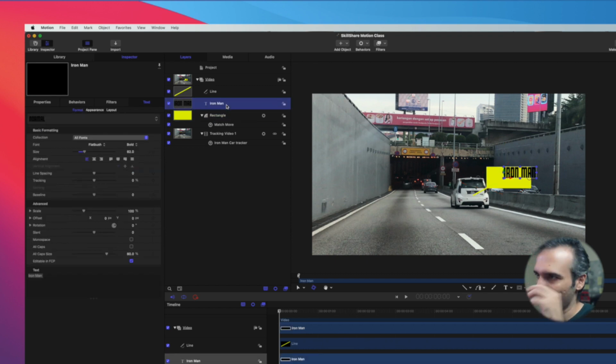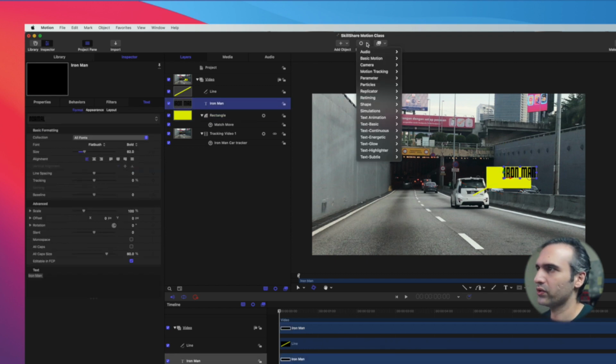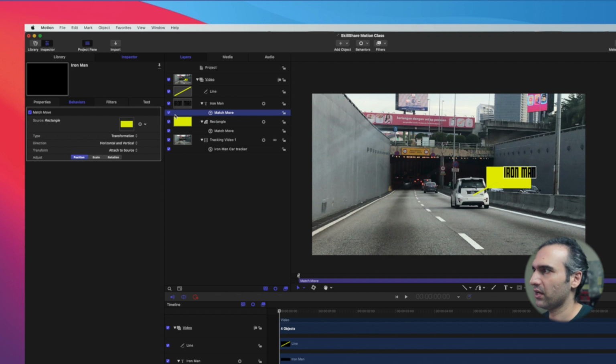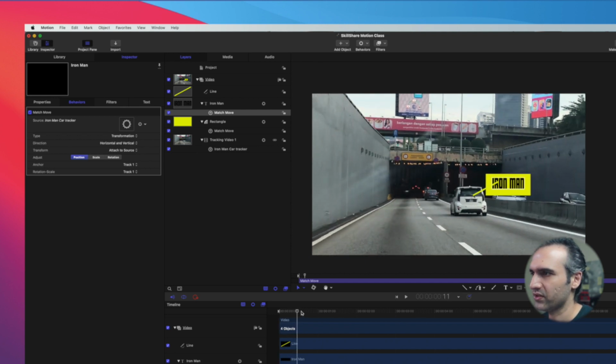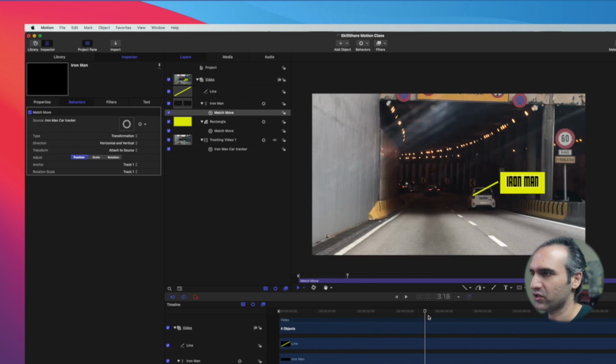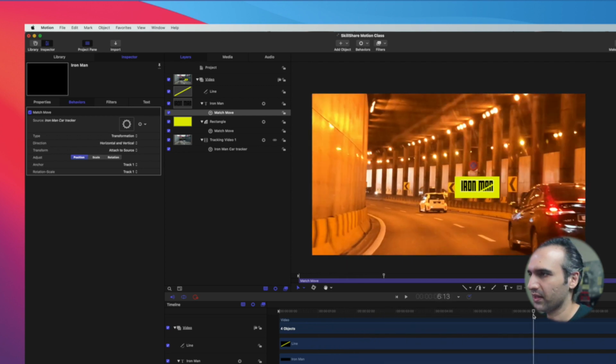Let's do that for our Iron Man text. Again, we are going to go into behavior, motion tracking, match move, and here it's going to ask us, what do you want to match it to? I'm going to match it, again, to our Iron Man car tracker, and it will be distorted. So I'm going to bring the text back to our place like that, and now you can see it will be attached to our Iron Man truck.